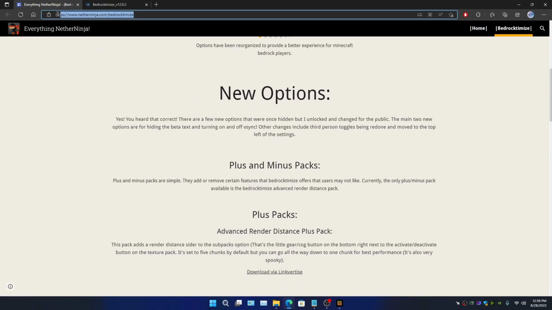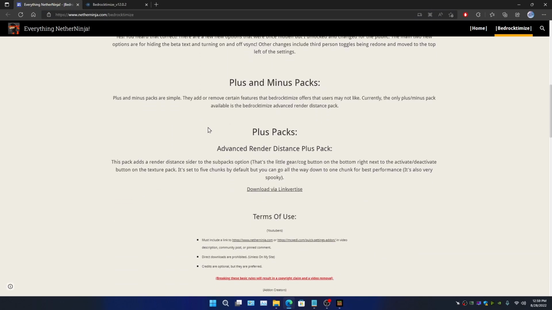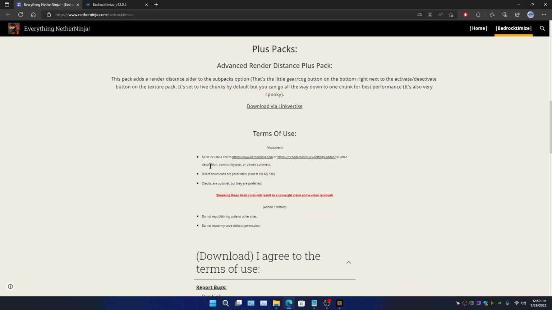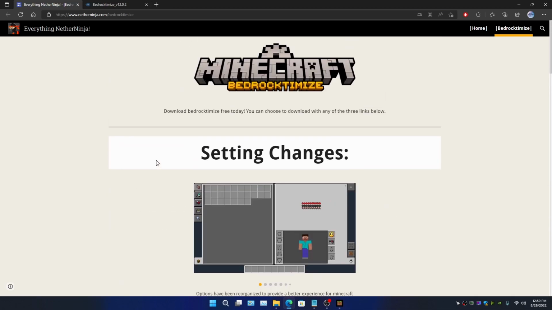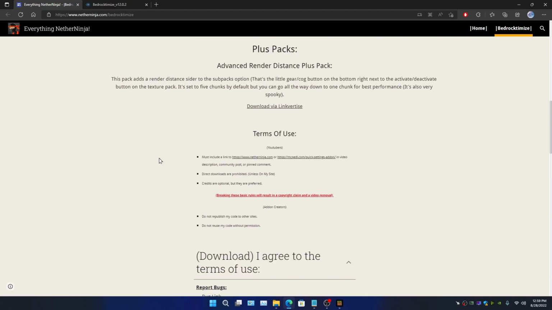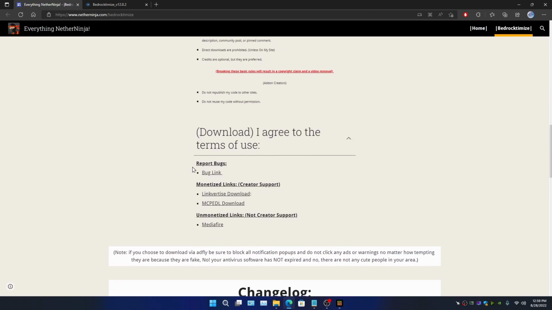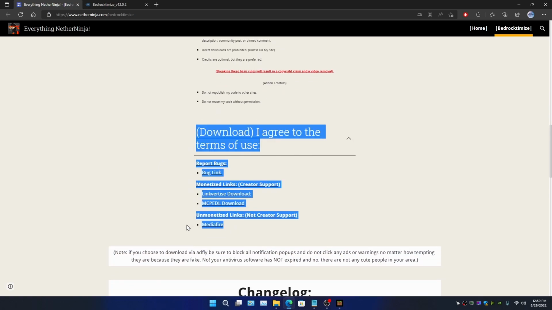But we're going to be going to this website right here, which I have linked in the description below. And what we're going to do is scroll down. This is basically an optimization pack that can help you get a lot of performance out of the game. And we're going to go down here and click on this Mediafire link.